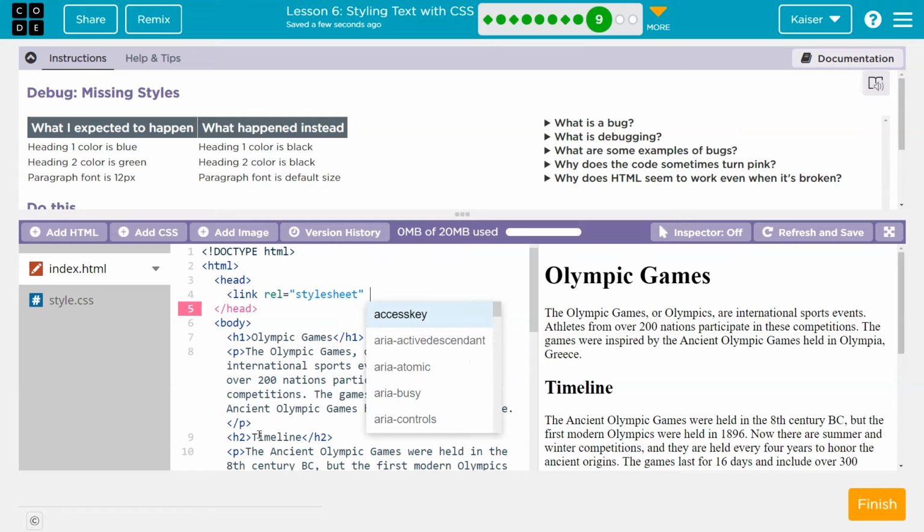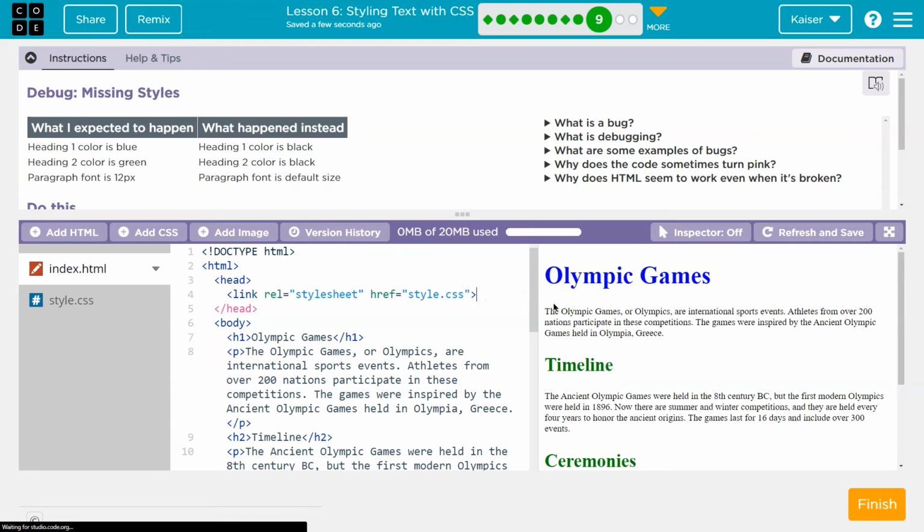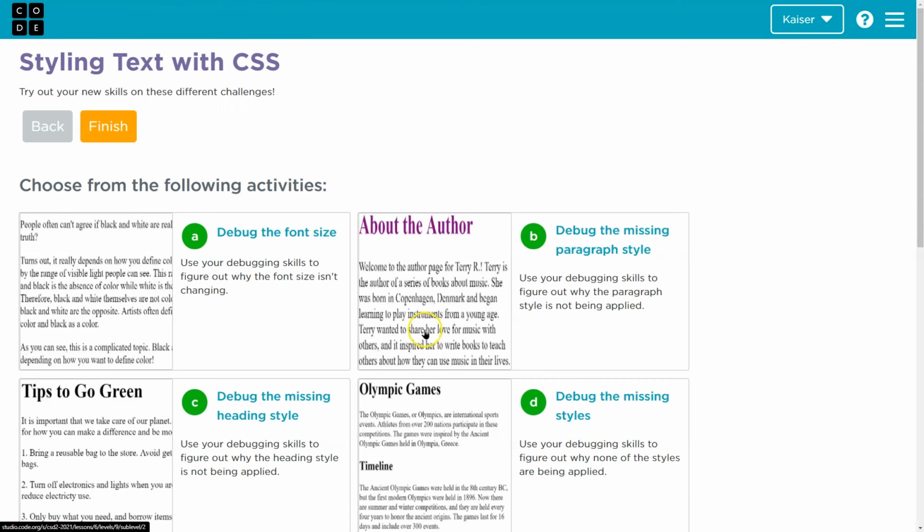Now I'm going to go behind this second quote and hit space again. Now I'm going to do H and then R-E-F for hypertext reference. I'm going to hit equals. And now I can actually just click the little drop down. You can do this sometimes. This works like professional software, and it auto-filled in style.css, that is the name of my file. Last thing I got to do is close this with a greater than sign. Kwa-pow. How do I know I did it right? I see the styles. You might have to hit refresh and save. Onward. This is looking great.